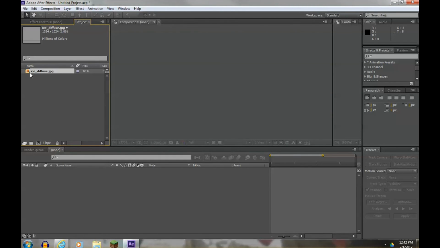Next, instead of using this JPEG as a new comp, the problem with that is that it's going to make it the size of the picture, which is square, and I want to keep our perspective on the screen size of a normal television. So we're going to make our own composition.